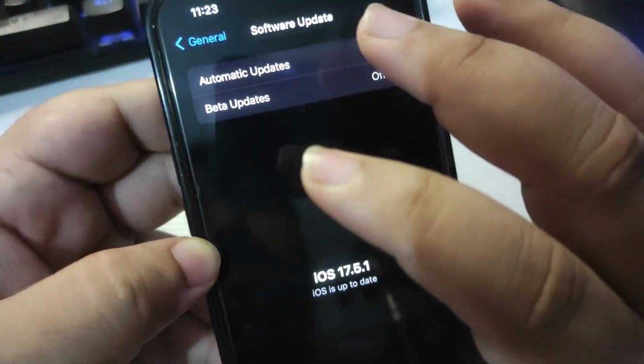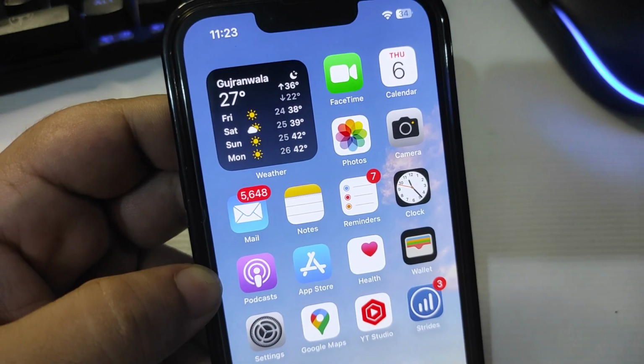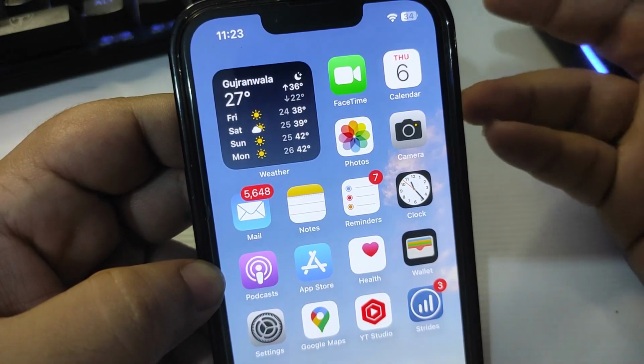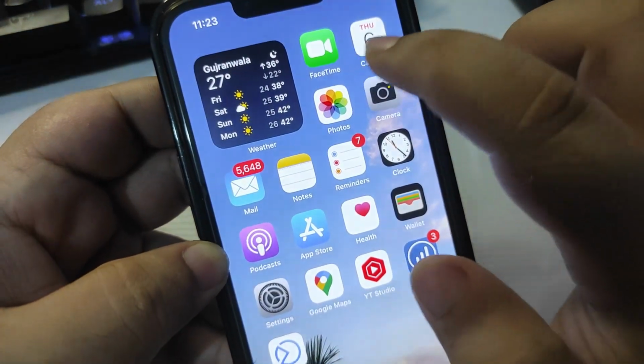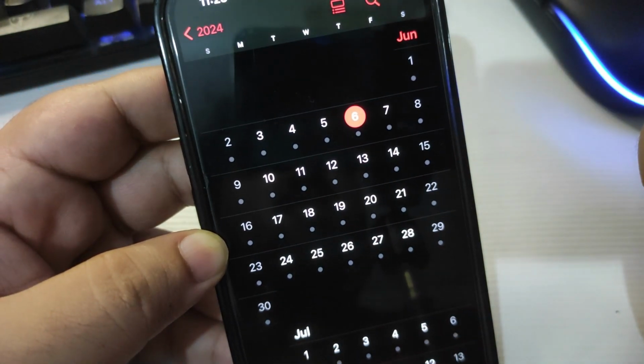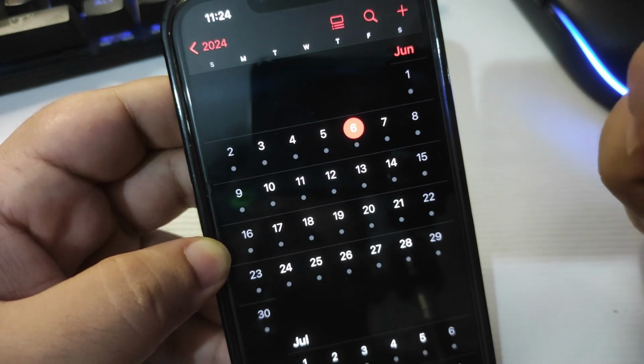So this is the simple process for how you can install iOS 18 on your iPhone. Again, for now iOS 18 is not available. It is going to come out on the 10th of June. There are like 4 to 5 days remaining for iOS 18. I am very excited and I hope you are also excited.